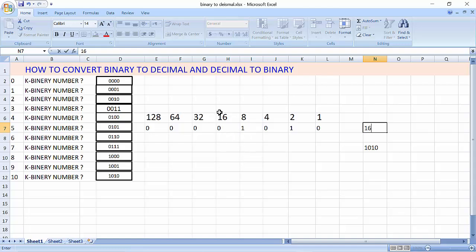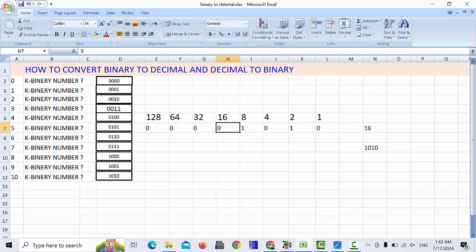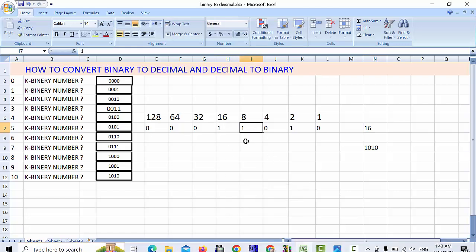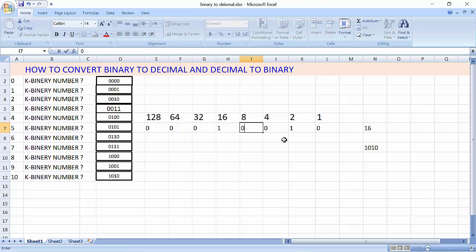Means this is the 16. This is all 0 0 0, and only just here we have to find. Here, if we count 8 plus 4 plus 2, 8 plus 4 is 12, 12 plus 2 is 14, 14 plus 1 is 15. Because of this we need 16.